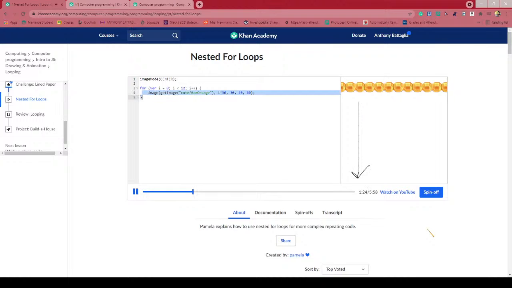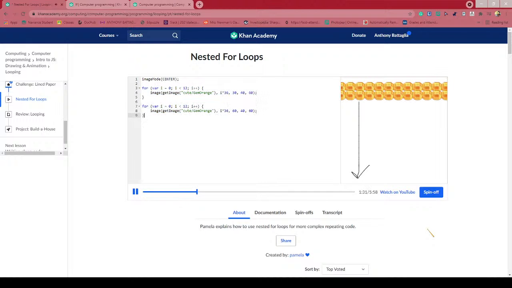Well, we could start by just repeating the for loop and copy pasting it and then changing this y each time. And so we'll change it to 60 and then 90. Okay, so now we have 3 rows of gems, and that's cool.